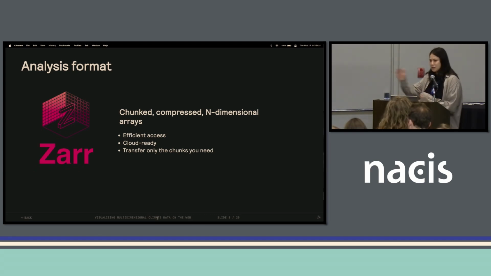On the analysis side, researchers on our team and in the open source community have come up with really great tools for working with these data. So an analysis format that we use is called Zarr, and Zarr is a format for chunking your data, so breaking it down into little slices of data that you can store separately. And within each of those little slices or chunks, they're compressed. This is a format that scales to arbitrary dimensions, or n dimensions, and this is a really great pattern for efficient access.